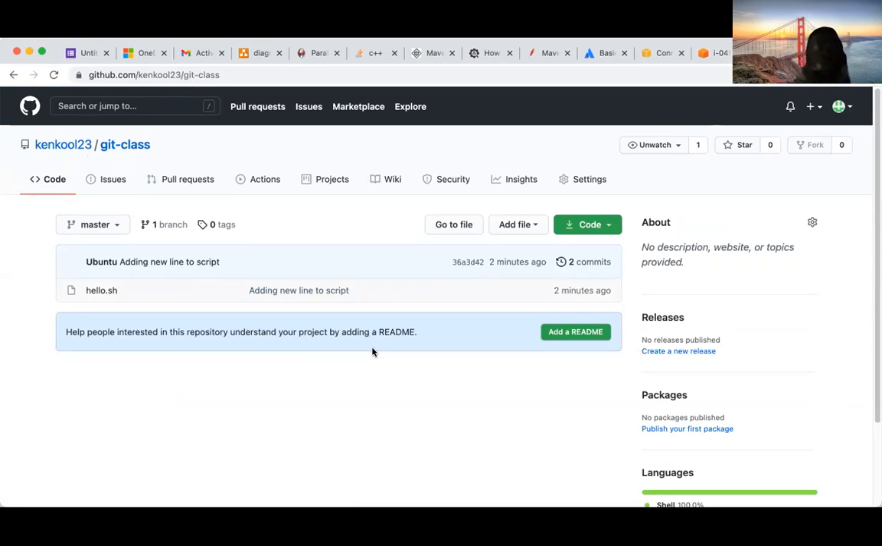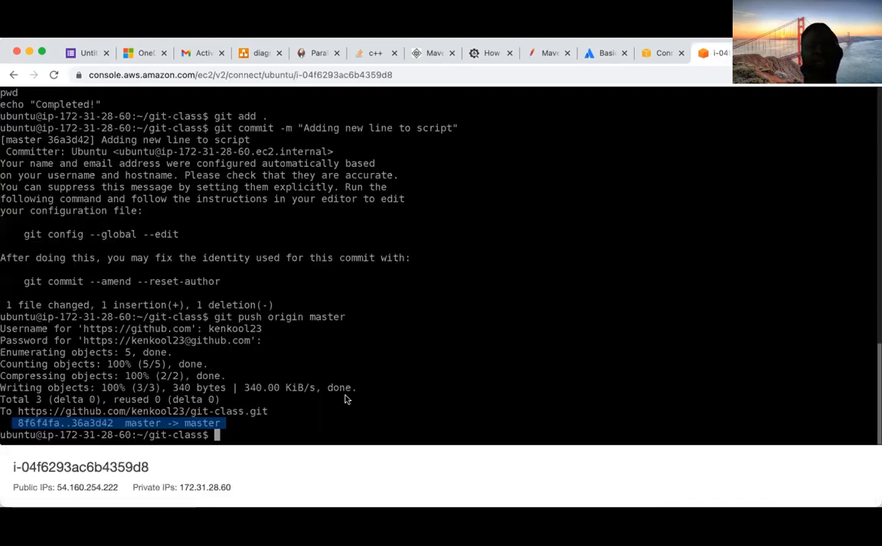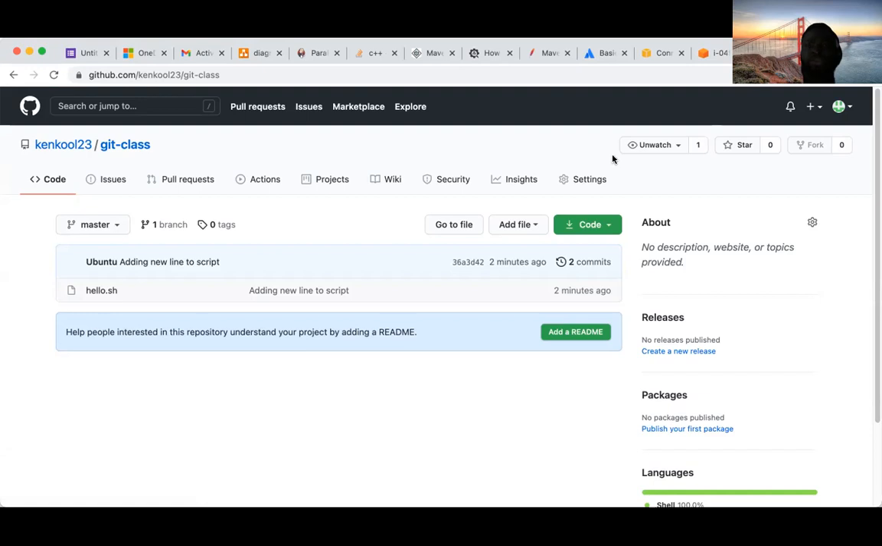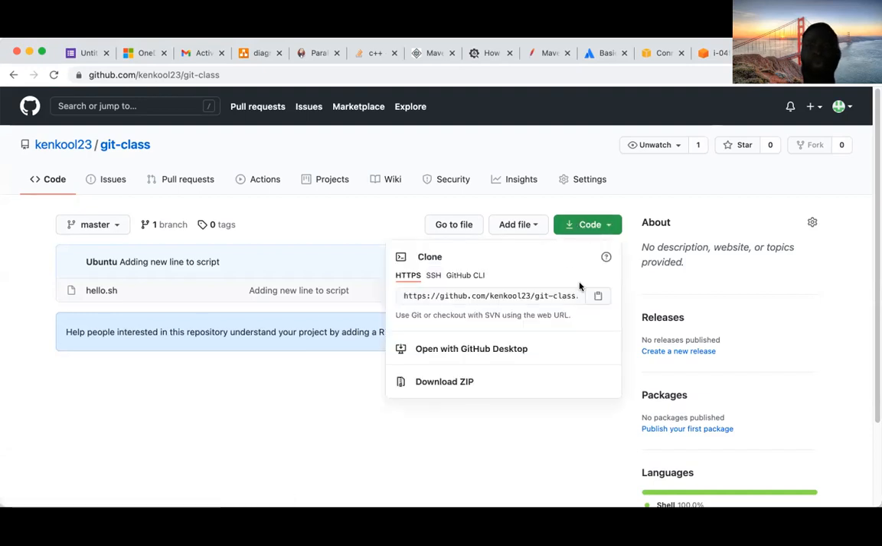It will show what they change and everything. So, basically, let me just do something now. I'm going to clone this in another environment. Let me just copy the link for the repository.